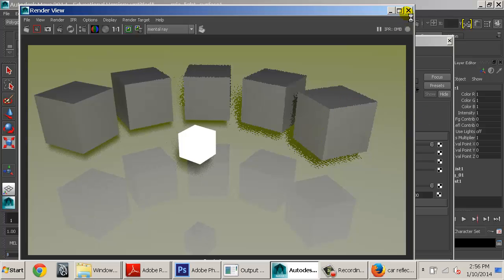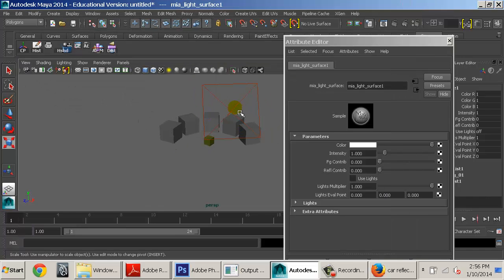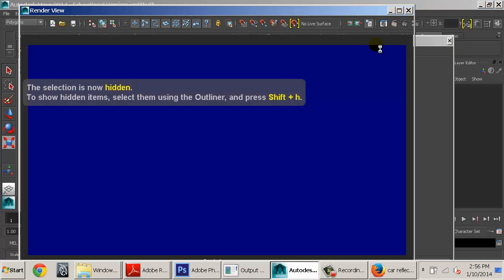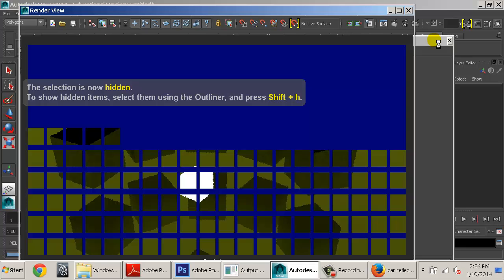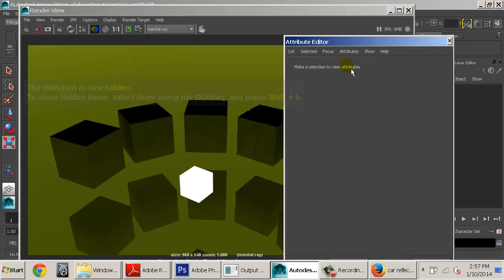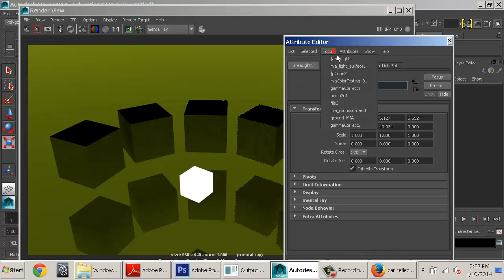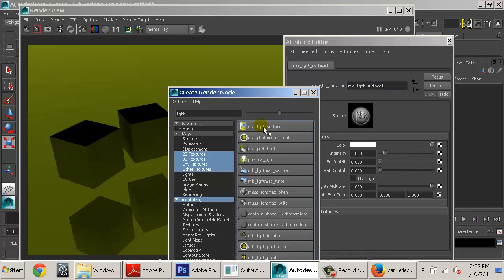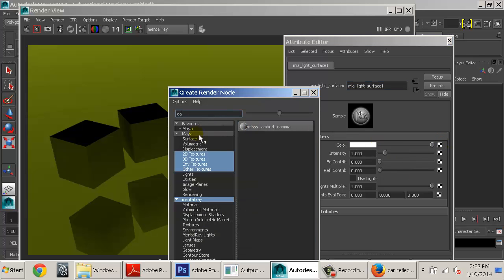Okay, and just so we can see it, let me hide this light. Then you can see that thing is now lighting up this whole area. And I can take that and adjust it even further. There we go. I can change the color, just like we've done before. So I can put a gamma on this.